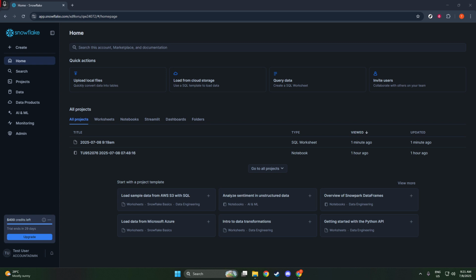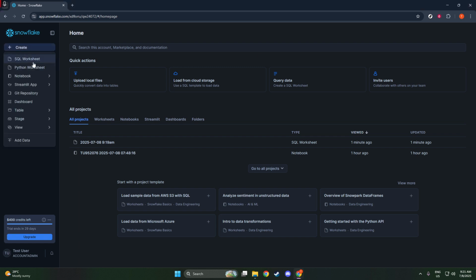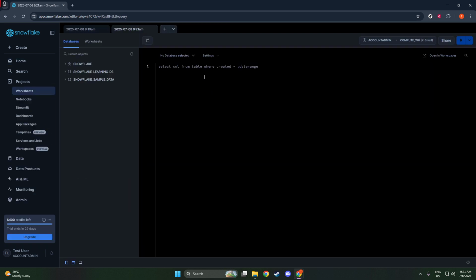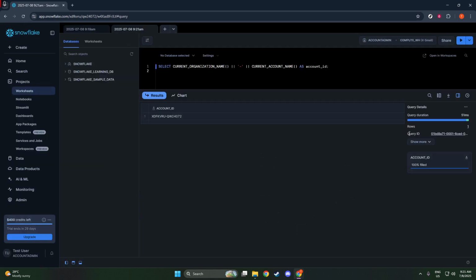For this process, you'll need access to either Snowsight or the classic worksheet. Both of these environments will allow you to run the necessary commands to retrieve your server name. If you're unsure where to start, make sure you're logged into your Snowflake account and have the permissions needed to execute queries. Once you're in the appropriate worksheet environment, you'll be running a specific SQL command.